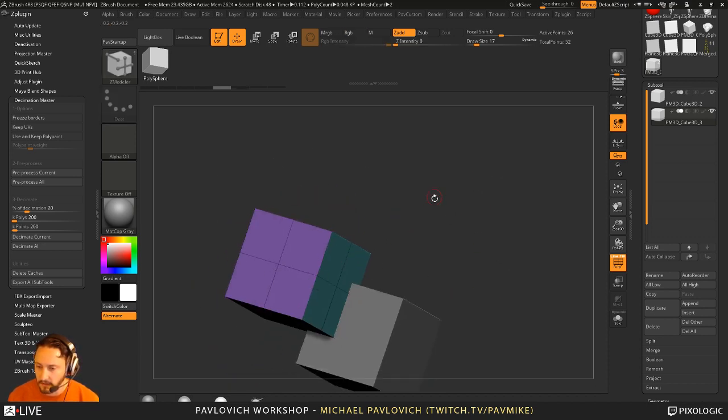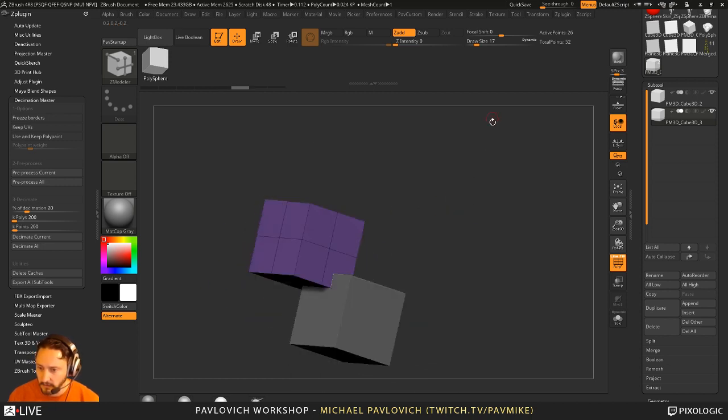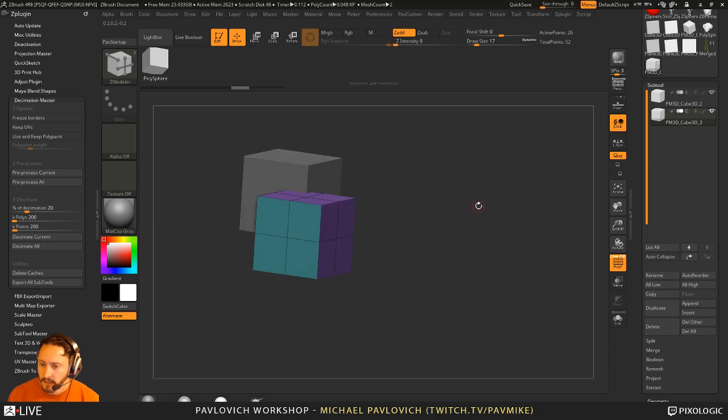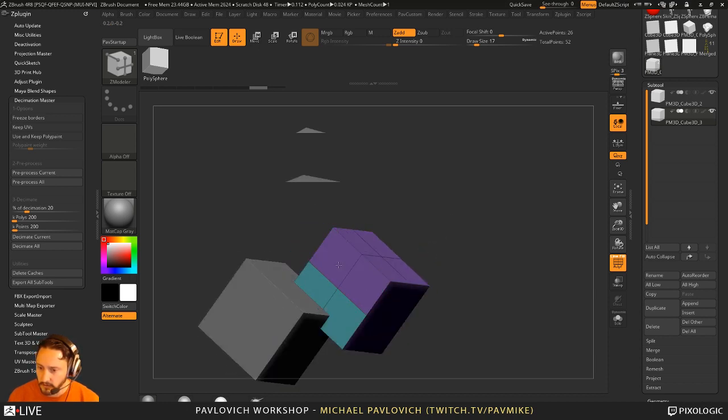I want to add some of this polygroup here. Hold down alt, start painting, hit shift, and now you can just start painting that polygroup. So a lot of different ways to do that. However, let's say I want to make this one purple and this subtool purple. So I go here, start painting, hold down shift, and then inherit that purple. And then I'm just going to go through here and paint all that.